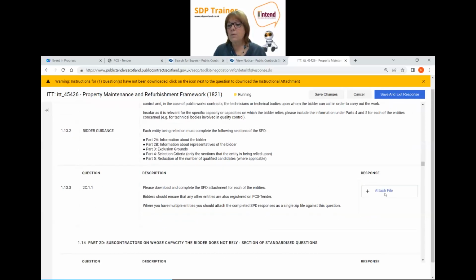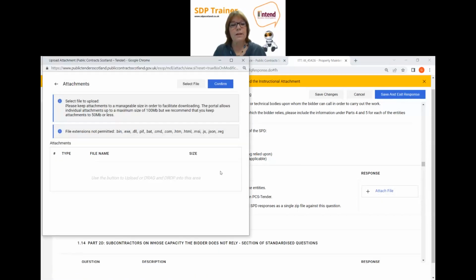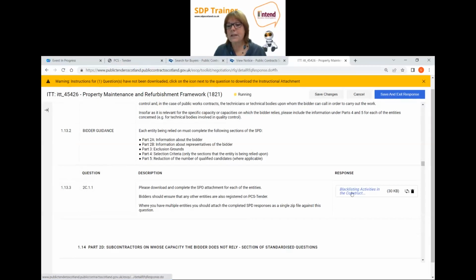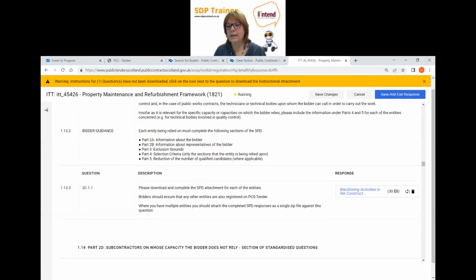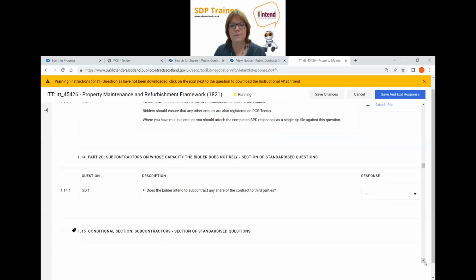You're then asked, and this is quite common in PCS tender, to attach a file. So it gives you all the ones they don't like. You can select a file. I'll just choose this one at random, open it up, confirm, and then you can see it attaches there, and you can just double check there, and you just delete it if it's one that you need to go in and replace.